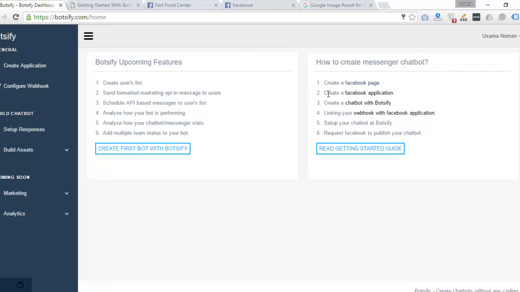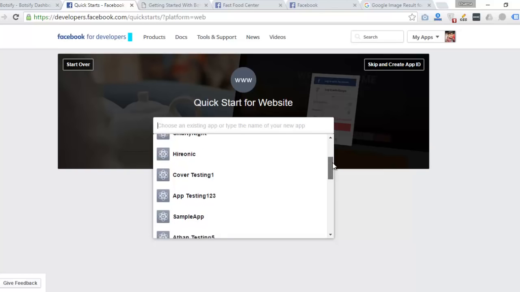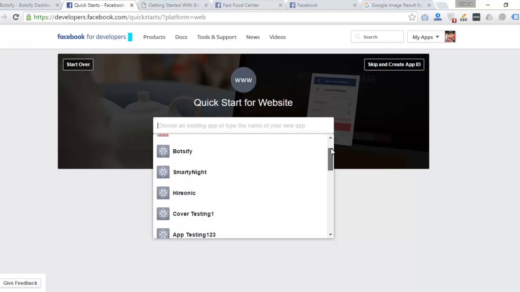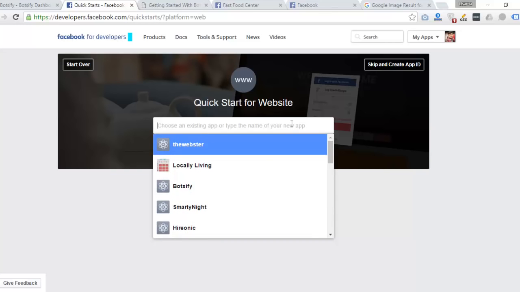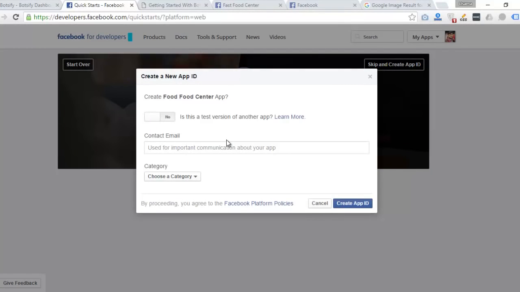Okay, so our next step is to create a Facebook application. You need to click the link in the dashboard. It will open up the page in a new tab where you can type the name of your new Facebook application. Currently, it gives me a list of my previous applications. I will type the name of my application and click the button. This will create my application.